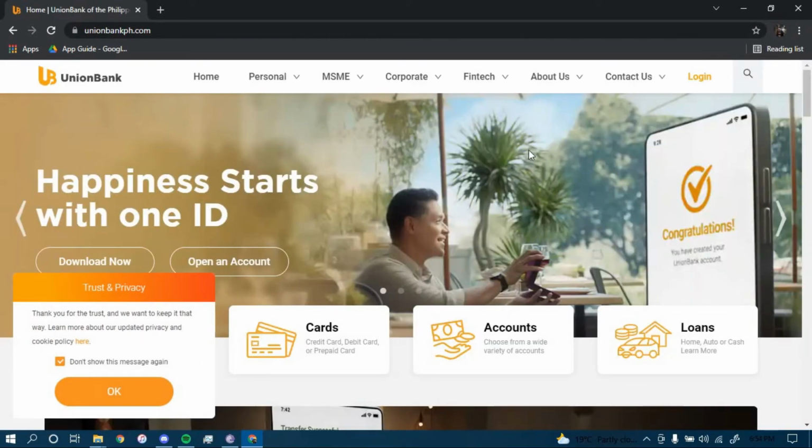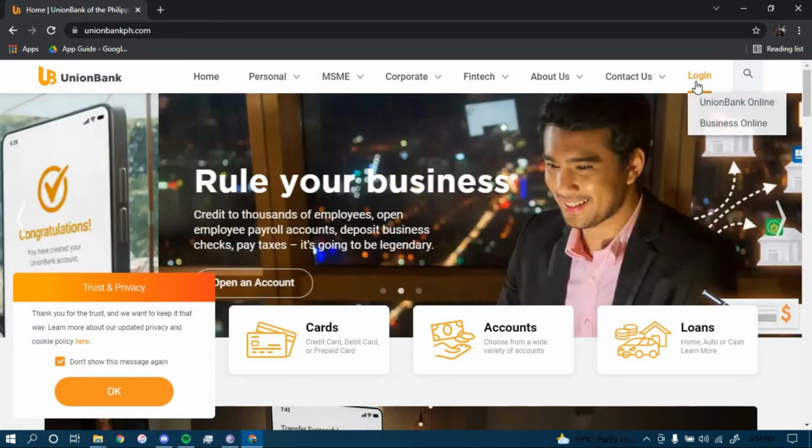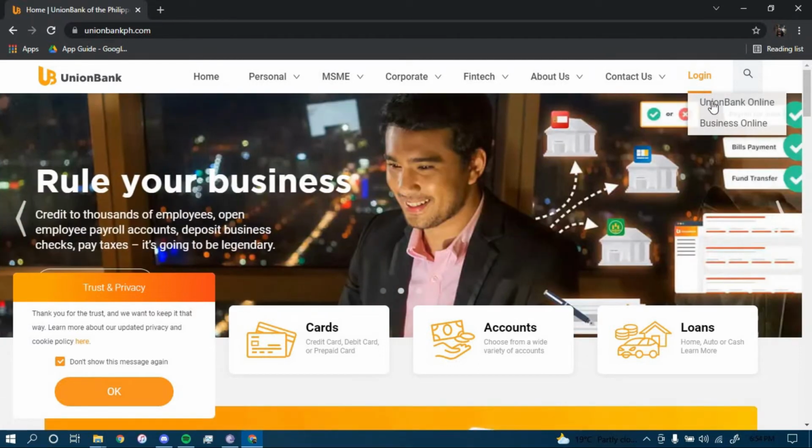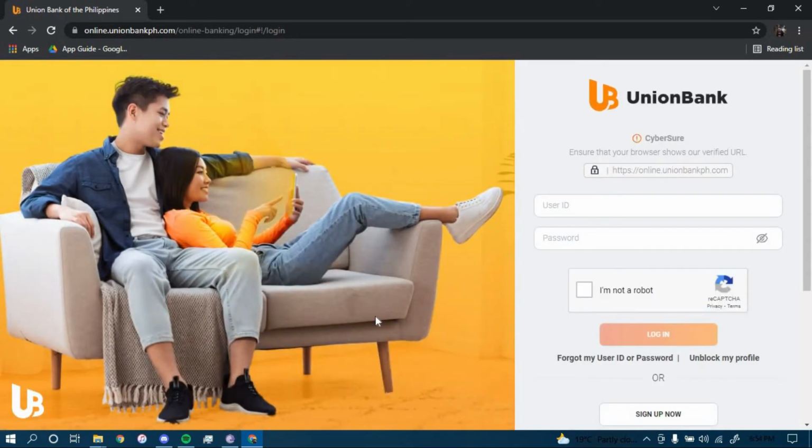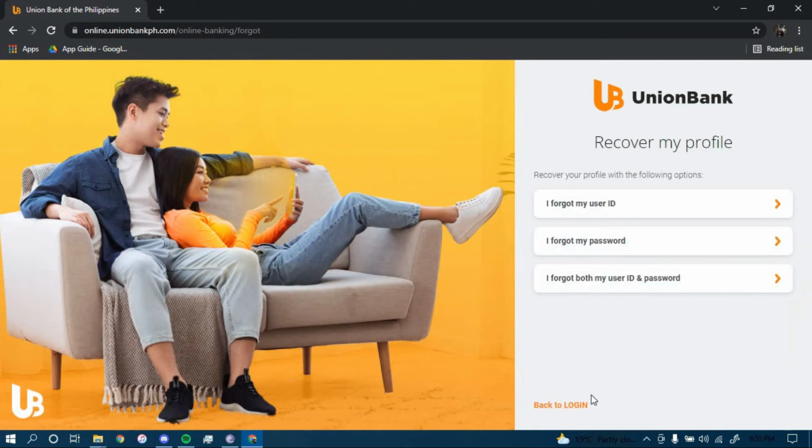Now once you land on this page, click on the option that says Login on the top right corner, and then click on Union Bank Online. Now here, to reset your password, you have to click on the link that says Forgot My User ID or Password, which is right here. And now click on I Forgot My Password.